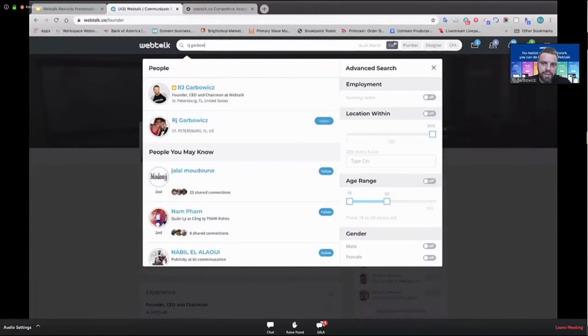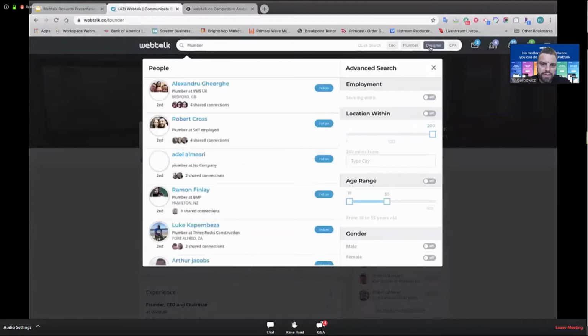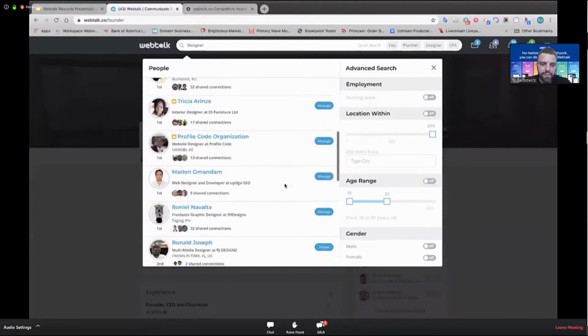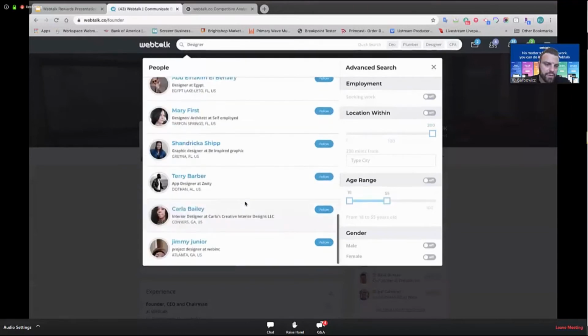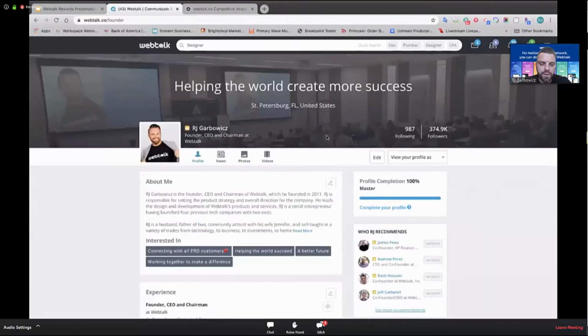You do advanced search, and then you have the ability to search by titles. So if I want to search by CEO, plumber, designer, you can use anything. And here's all the people with that tag within my network first, and then outside my network. It shows me all those. So it's a very, very powerful service.